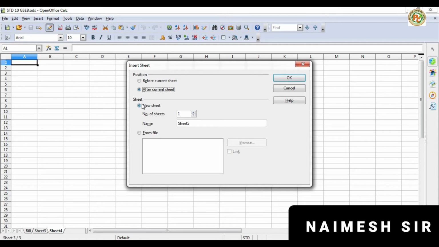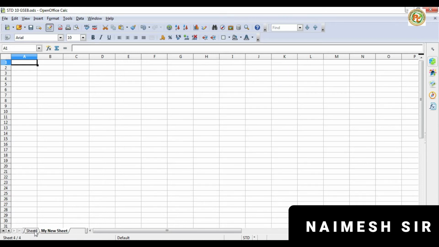Now, the new sheet we are going to insert. How many sheets do you want? Number of sheets means, right now we want only 1, but if you want to add 4, 5 or 6 sheets at the same time, then you can change it. But right now we are going to add only 1 sheet. Now the name of the sheet. Here sheet number 4 is there, so the default will be sheet number 5. If you want to change it, you can change it. Let's call it my new sheet, and then click on OK. Here you can see after sheet number 4, my new sheet appears.